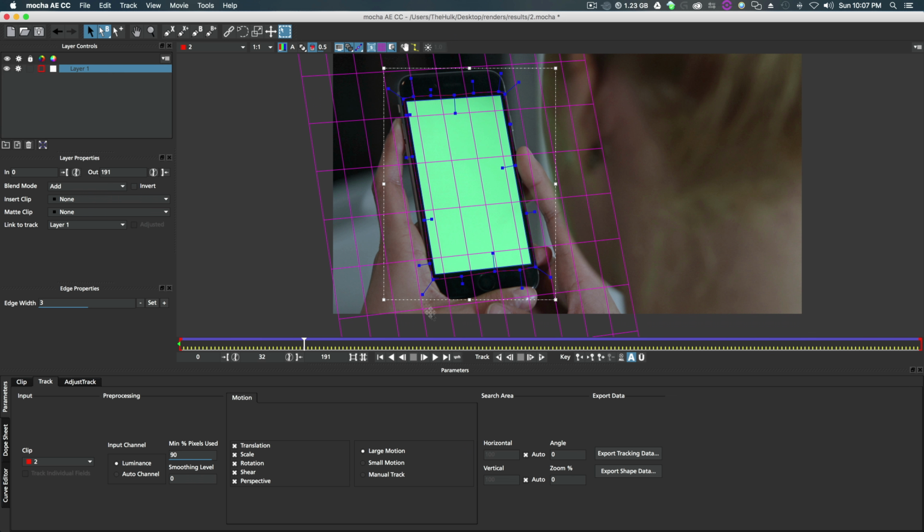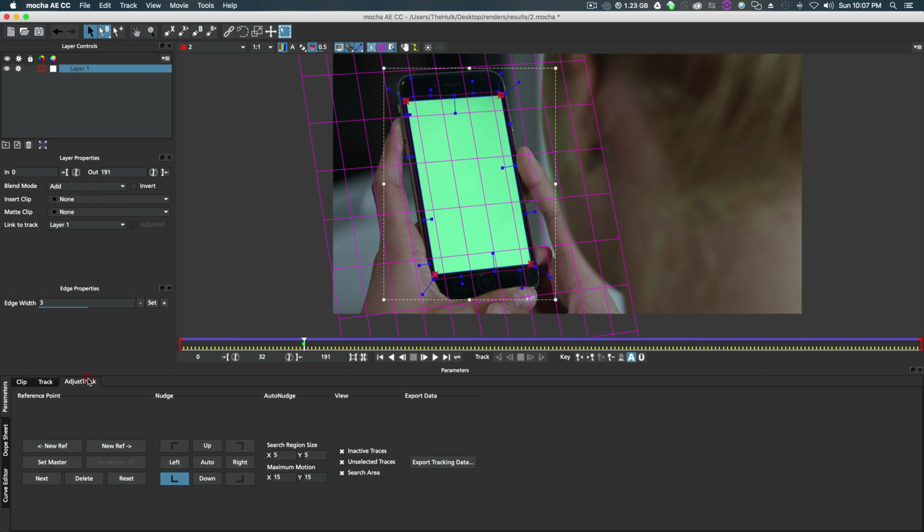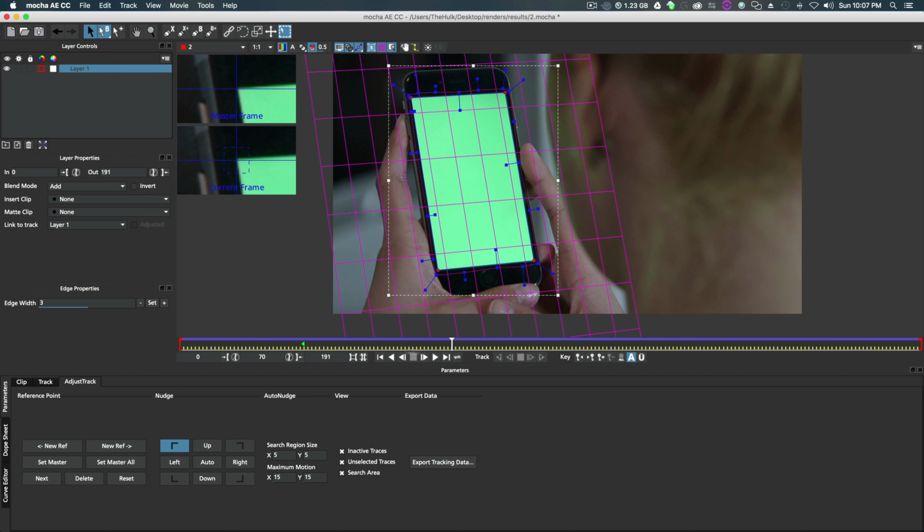So we can pause our track. The track ended up being really good. Normally, you would go to adjust your track. You'd start at your master frame, and you would drag through, but since it was pretty much perfect, we're good to go.